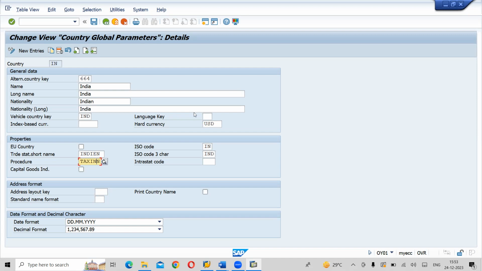So here also, whatever configuration we are going to do, we are going to save all the settings in one folder. In Windows, we call it a folder. In SAP, we call it a transport. In SAP, we are not going to call it a folder; we are going to call it a transport request. How it will be created, we will see.